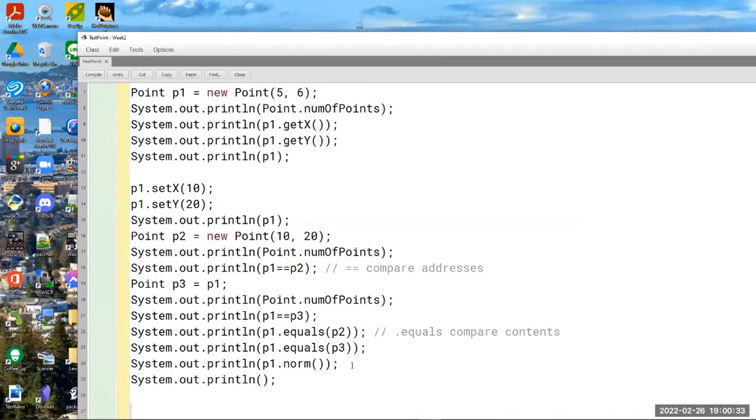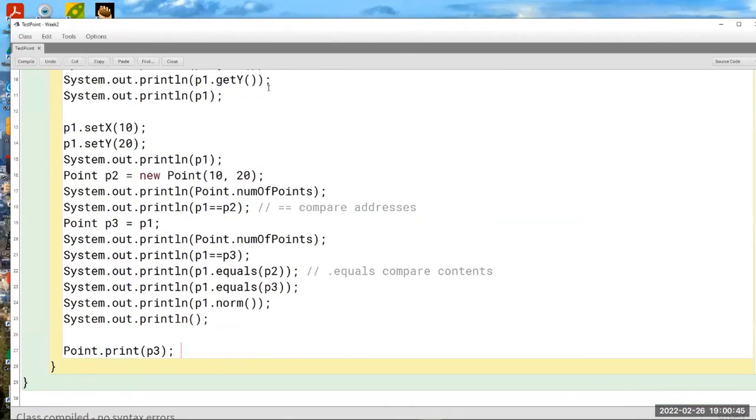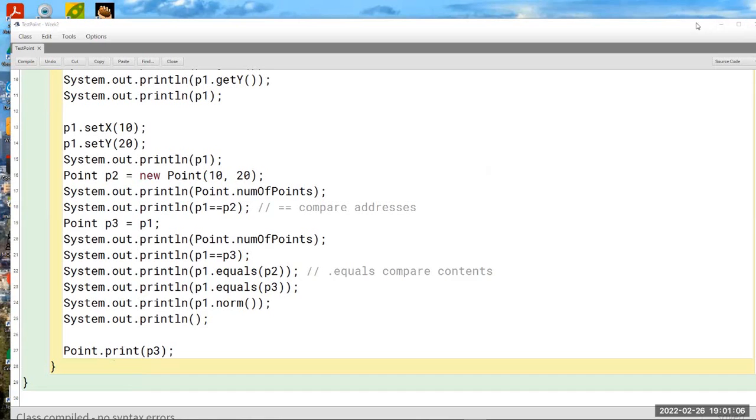then I need to use the class name, Point dot print, and I print out a P3. So this prints out a point P3, but it's a class function, so I need to put class name dot method name, and then with the parameter, and you print it. So that is the static method, your class method.